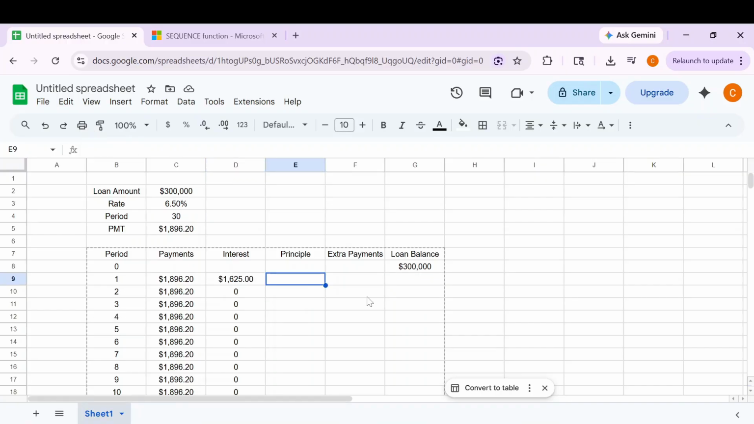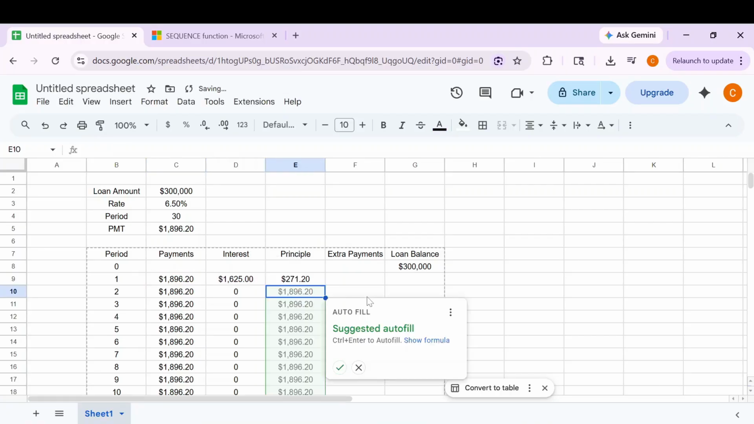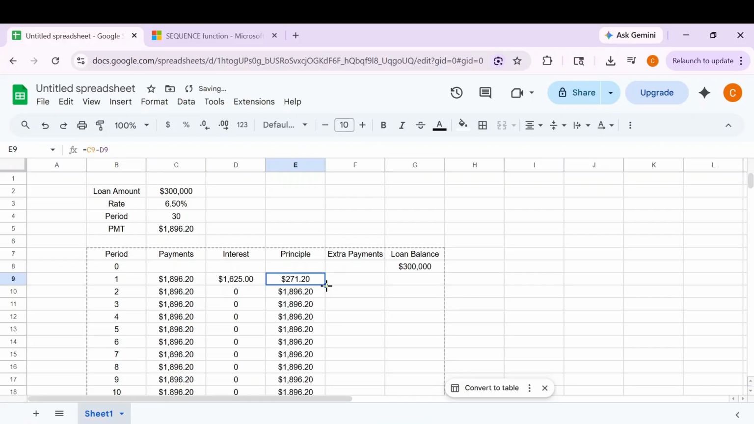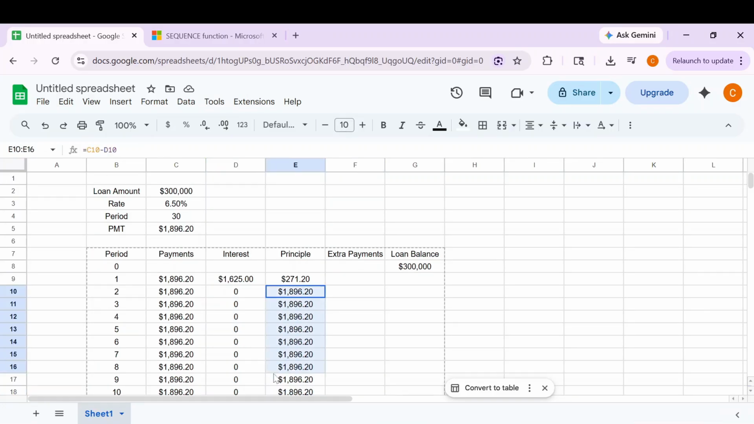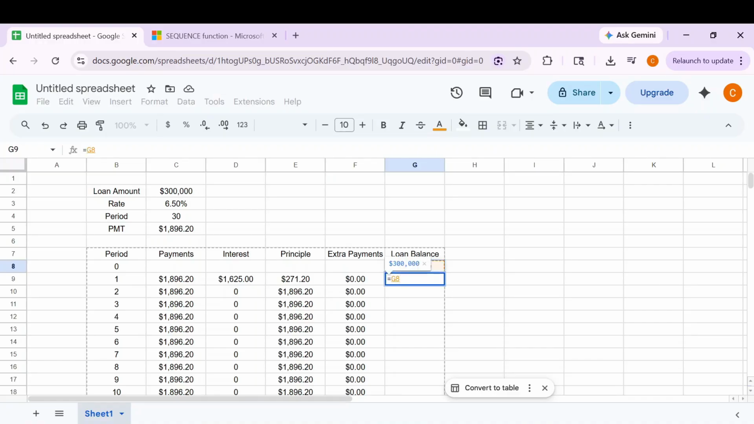Now your principal on the loan equals your payment minus the amount of interest you paid that month. Go ahead and hit enter, and you can drag that all the way down or double click. Now don't pay attention to these numbers yet. We haven't finished the table, but just make sure that that formula gets copied all the way down. We'll leave extra payments as 0 for now, and then our remaining loan balance is going to equal our previous loan balance minus any principal that we've paid, as well as subtracting any extra payments we might have made. Go ahead and hit enter.